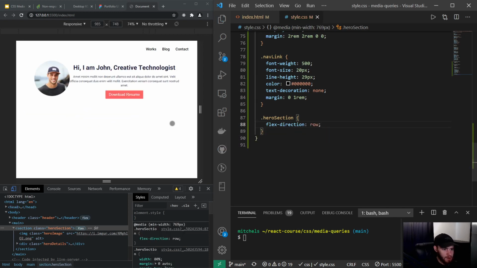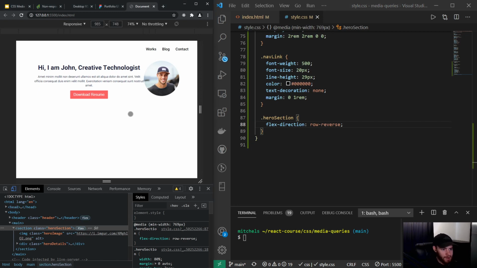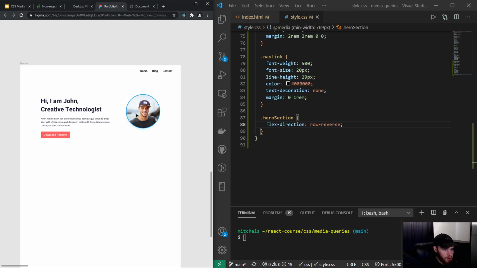Save it. And now we see we put it to left and right, but we should have it the other way around. So we can say row reverse, boom. And that's so great about Flexbox. It's really flexible in terms of how you want to lay out and display things. So that's starting to look a lot more like how we want to have it.